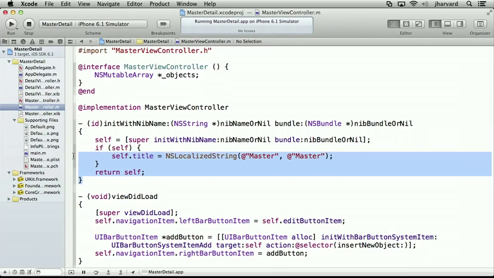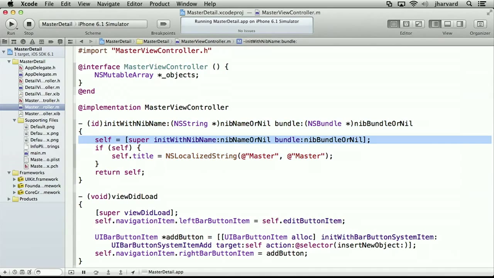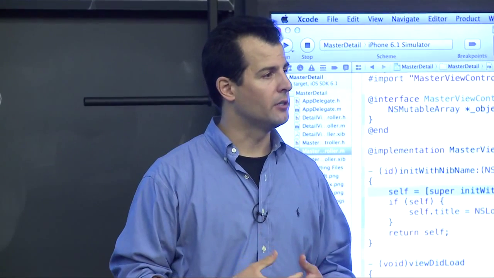So it's doing one additional thing, though. It's calling first the superclass's implementation of that same method, initWithNibName bundle. So that's been called automatically for us because we have not explicitly implemented this method thus far. But it's also doing what in high-level terms, apparently?